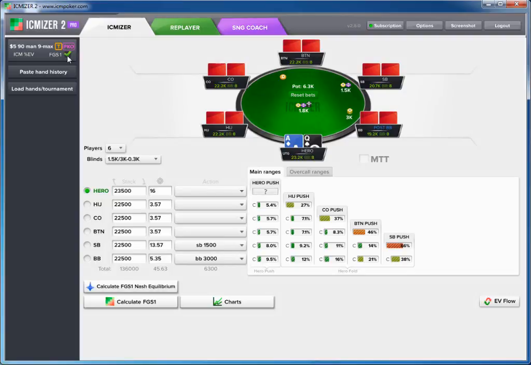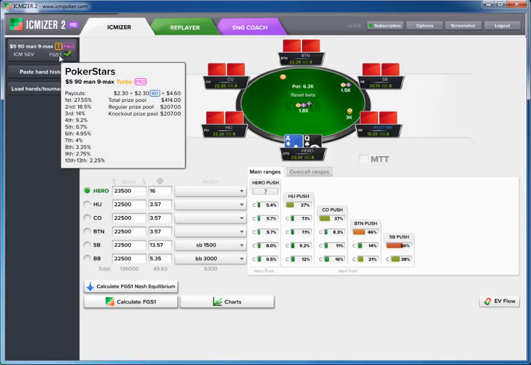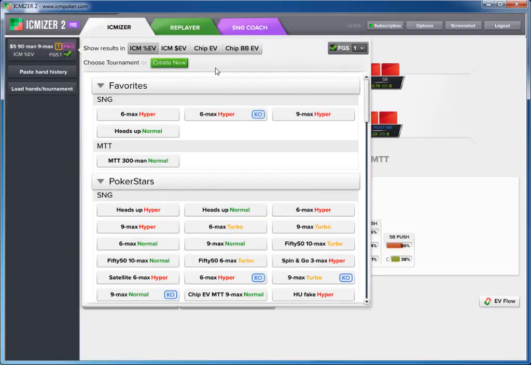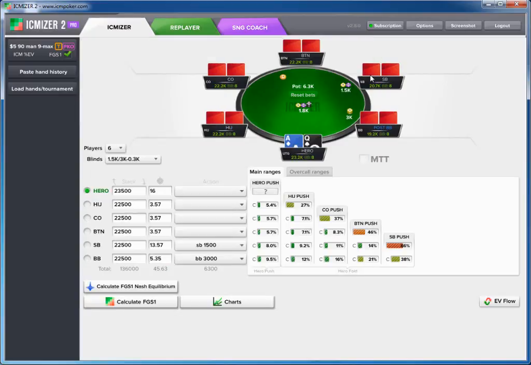So FGS has a depth setting, and with FGS1 we are looking one hand ahead, with FGS2 we are looking two hands ahead, etc. If we are looking several hands ahead, we can notice that the blinds are moving, that the under the gun players get on the blinds, they post blinds, and it affects their ranges and their equities, and it changes ranges a lot. So FGS combined with progressive knockout tournament support in ICMIZER gives a big edge against opponents who are just playing by intuition.